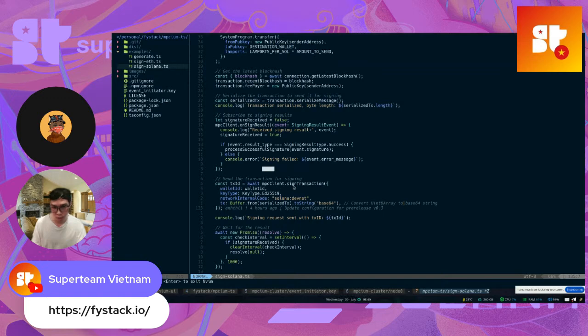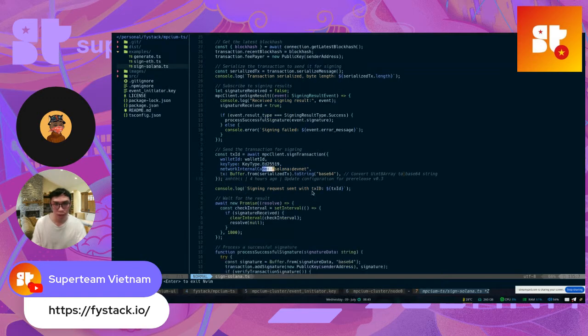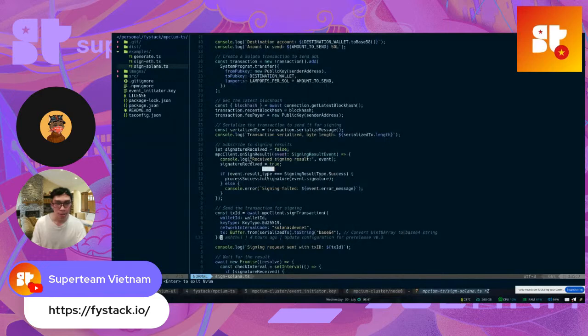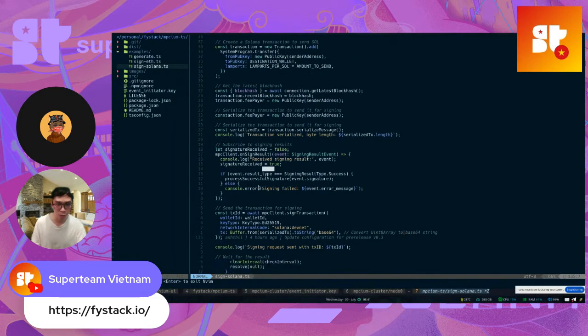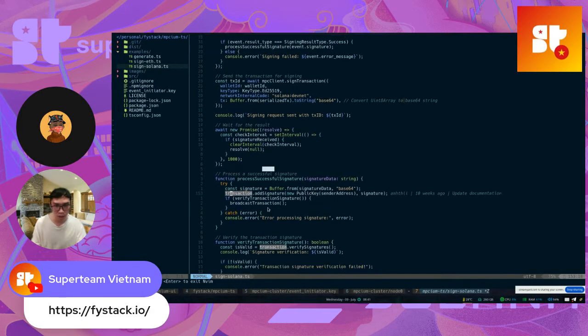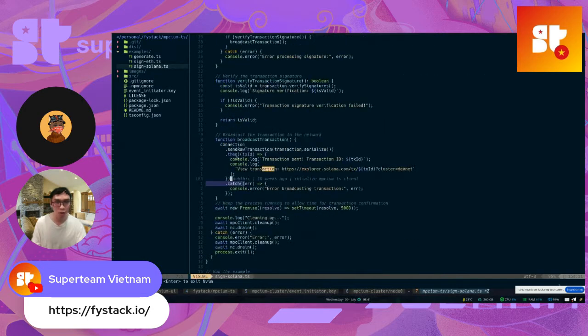So we call sign transaction, and after the client receives the signing result event, it should include the signatures in the transaction right here, transaction.signature, and then it will broadcast to the Solana blockchain.